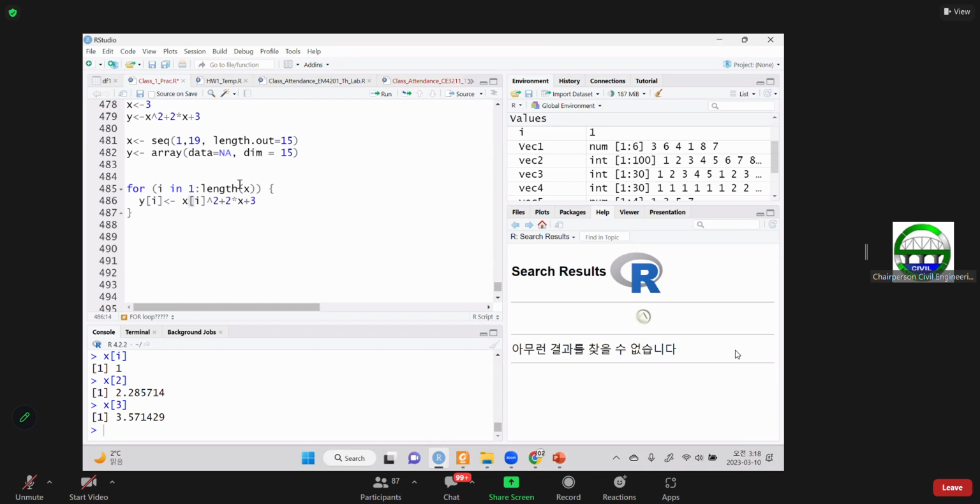Sorry. And then x of i, sorry, and then, okay, sorry, this one should be 2x. 2 multiplied by, okay, plus 3. Okay, so please try to understand what it's going to do for i in 1 to length of x.